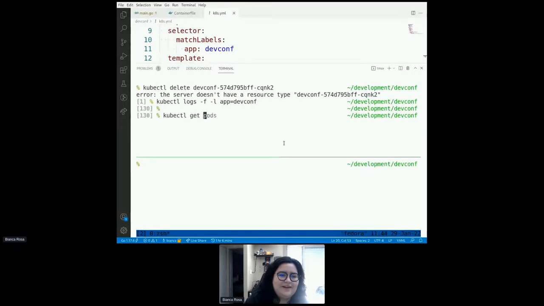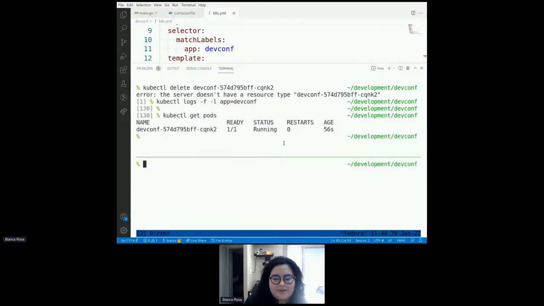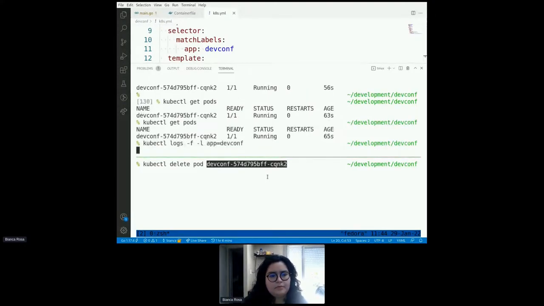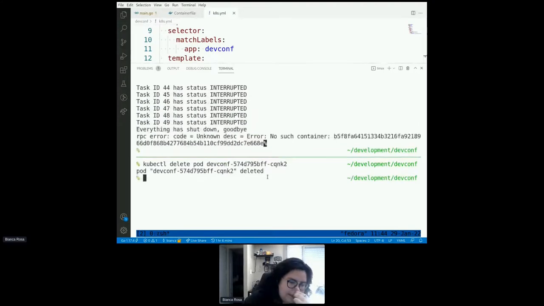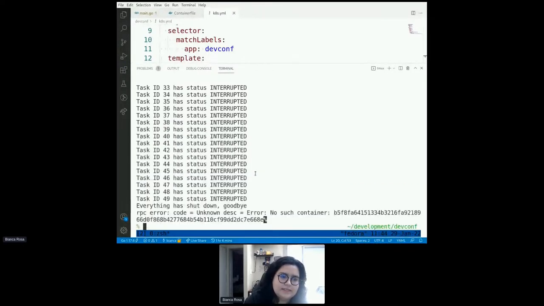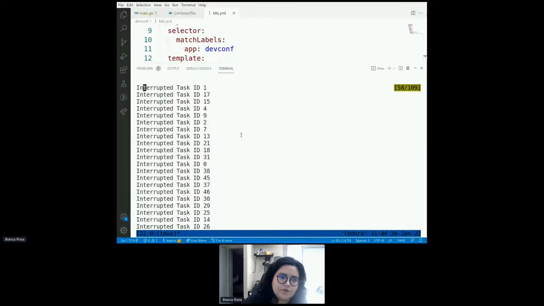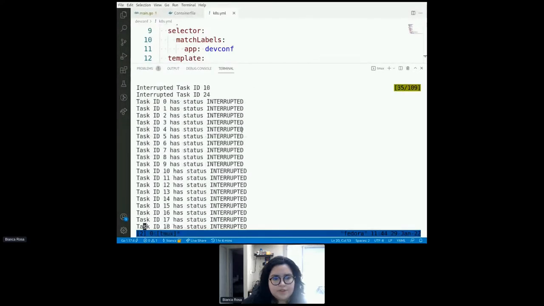kubectl get pods. Probably a minute or so. Again. Ctrl+C, okay. And then it actually prints the shutdown status. If you look up there, it has the test status interrupted and things like that. So it's catching the interruption signal, doing what it needs to do, and then closing your app.